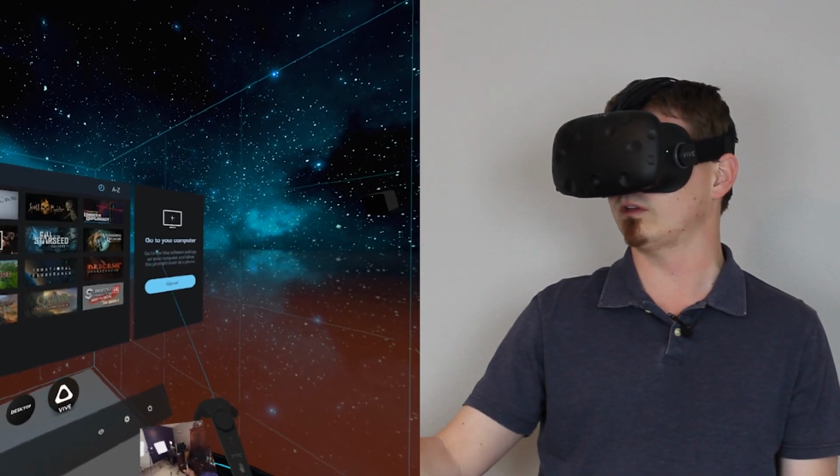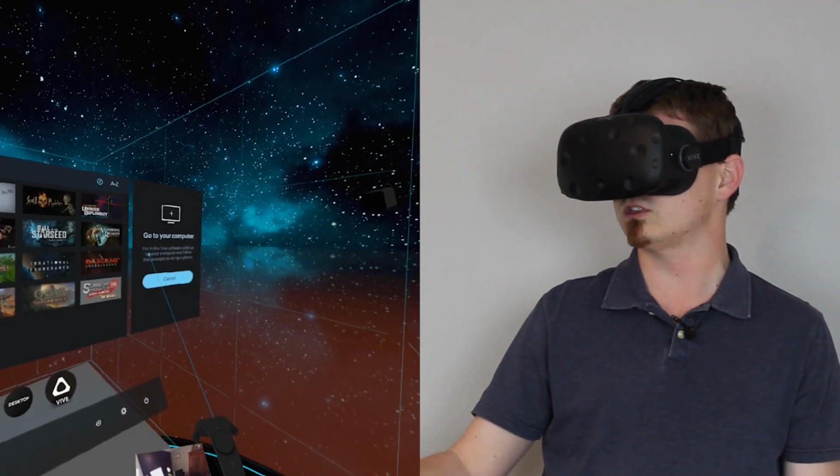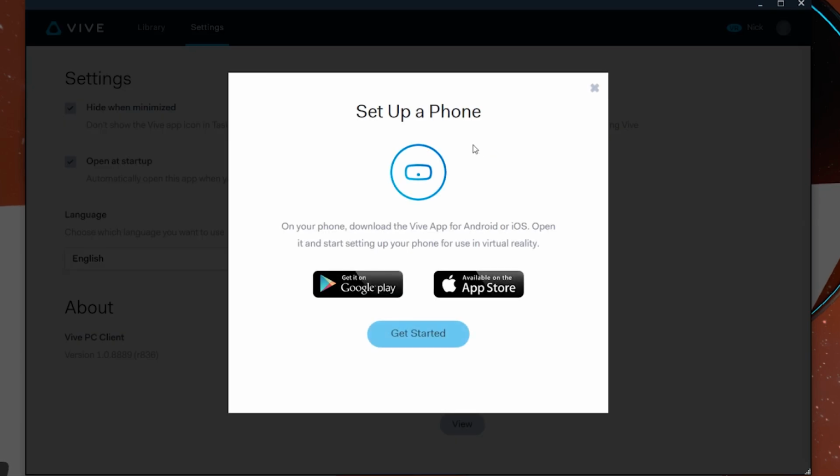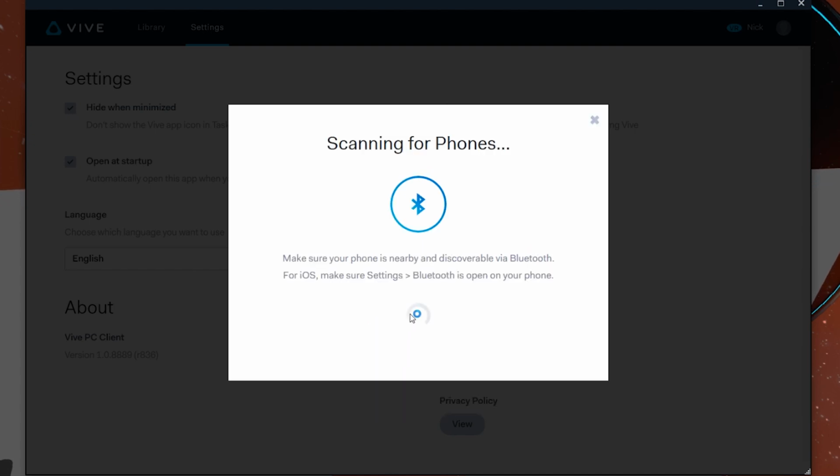So you're going to want to go on your computer in the software settings and make sure that you follow the prompts to set up the phone. So what you're going to want to do here is go into the Vive app settings. So you obviously just pull up the Vive, go into the settings tab here. You're going to want to go ahead and do set up a phone. While you're waiting, of course, go ahead and grab that Google Play or Apple App Store app. This is going to work with either iOS or Android. Go ahead and get started here.